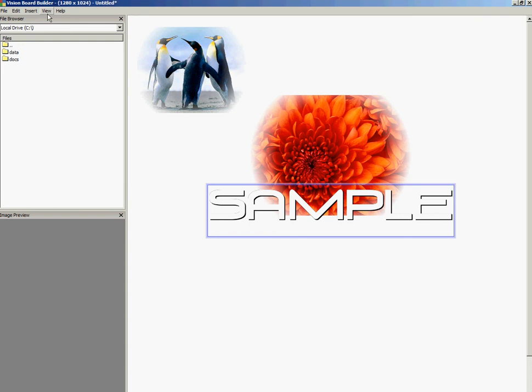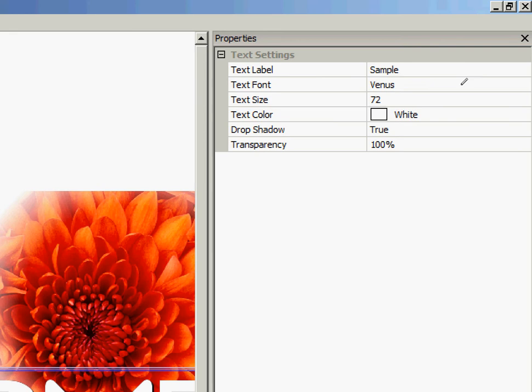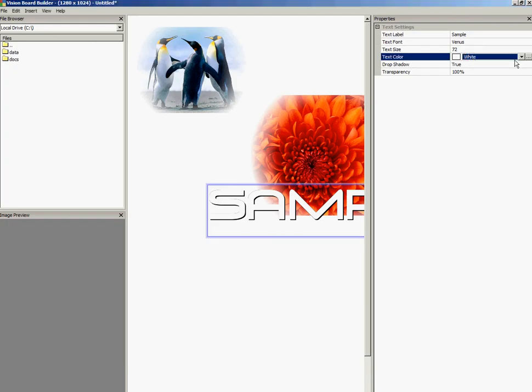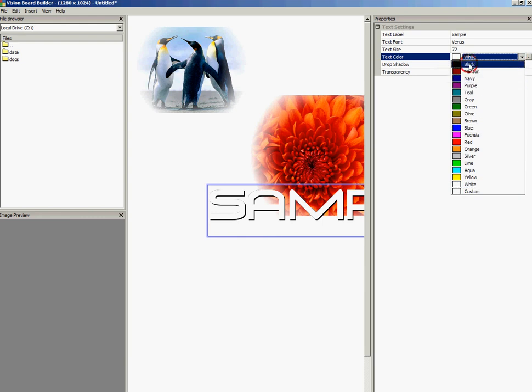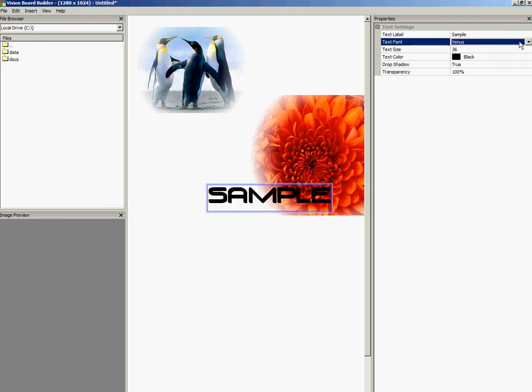So here I would view the property panel, and in this corner here you'll see that at the moment the text color is white, size 72, all different font sizes and styles, etc. You can change that all here. So I'm going to change the font to black, and I'm going to change the size a little bit smaller to 36, and the style, let's have a look, we'll have a little play around.